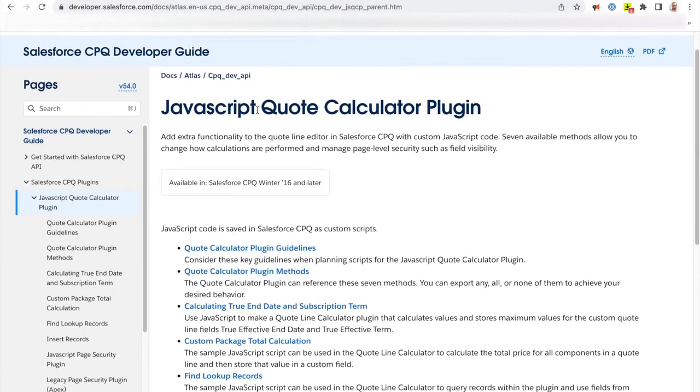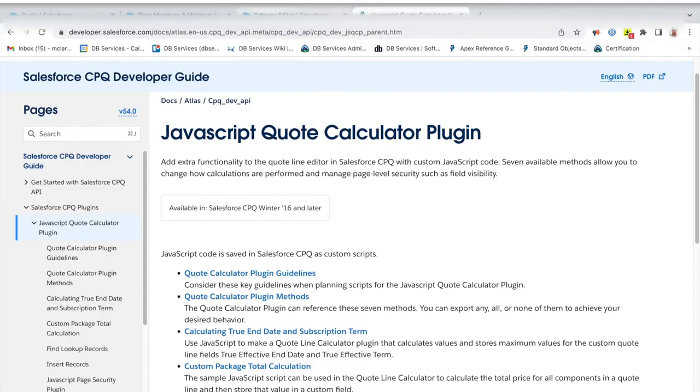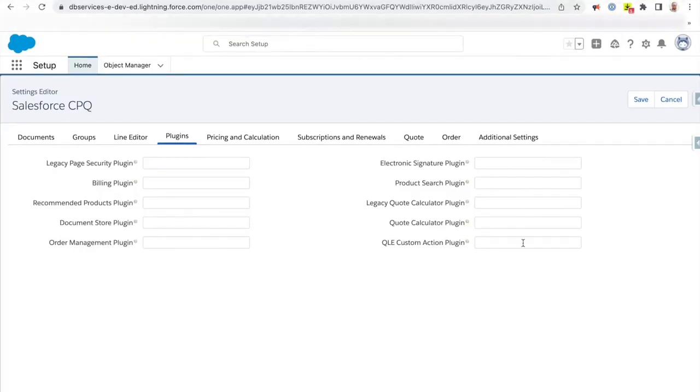So the one that we are going to be taking a look at and using for our solution is the quote calculator plugin, which you can see here will be a JavaScript code. Once we have that, we can just stick it in here, and it'll run every time the quote recalculates the price of something, which is exactly what we want.